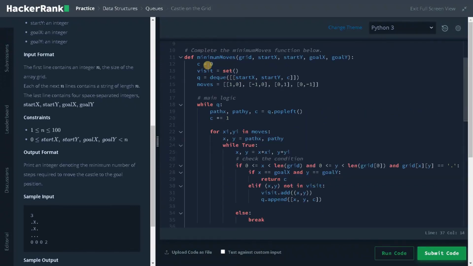First, we are initializing variables for the number of moves, the visited set, and the queue for processing each cell, and we are initializing a moves list for incrementing the coordinates. And while the queue is not empty, we are popping the front of the queue and incrementing the move by 1, and we are processing all the directions in the moves, that is top, down, left and right. So we are incrementing each cell and checking whether it satisfies the condition.